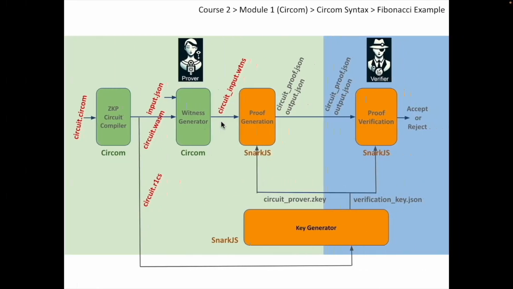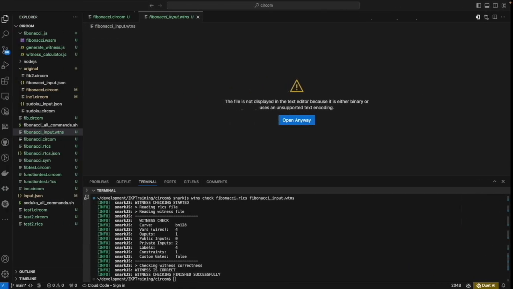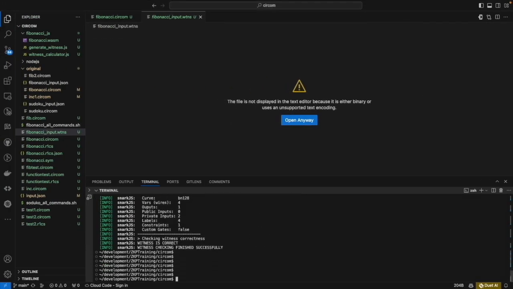Okay, so far we have obtained the witness file. Now we need to create proving and verifying keys using the key generator here. So we go back to our programming environment to create the necessary keys.